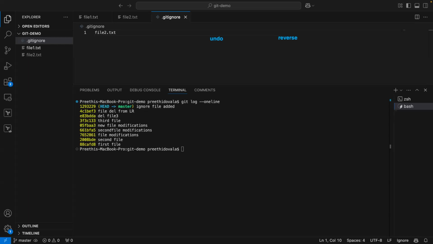So is it possible to reverse things here? Let's suppose you created a file. Undo means it will be deleted. Suppose you have deleted a file. If you undo, you will get the file back. The file is created again, right? So this is called undo.